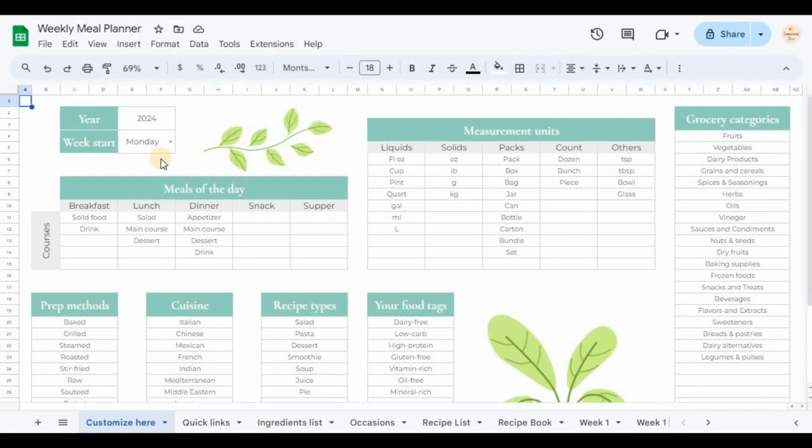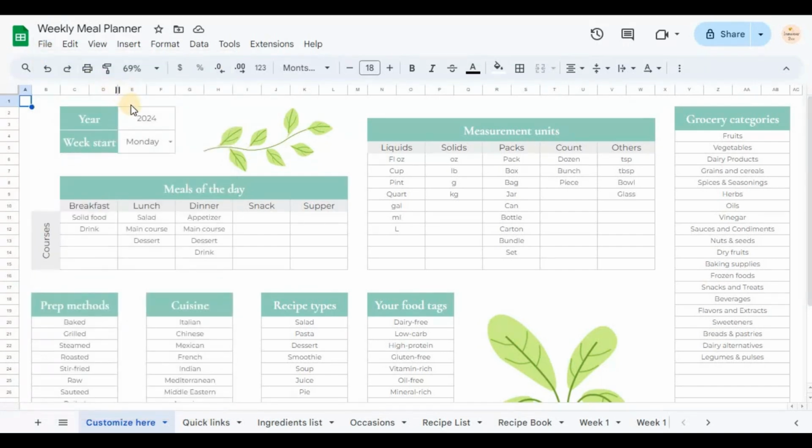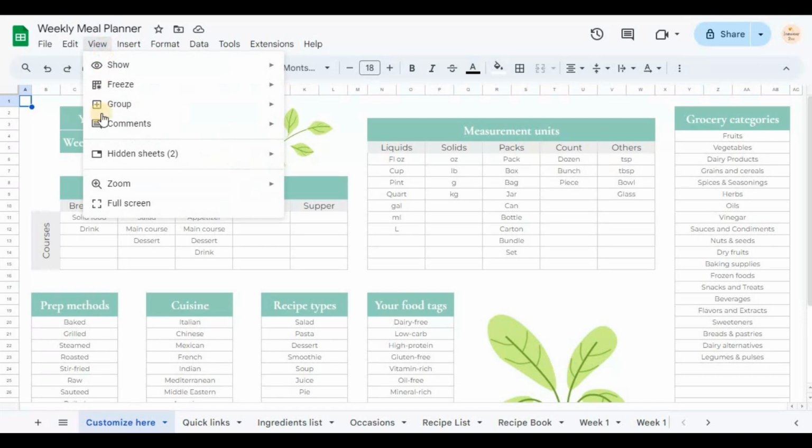Before you start, you can go to File and select Make a Copy. This way, you'll always have a fresh copy ready whenever you need one, for example, for a new month. Also, to maximize your view, click View and select Full Screen.